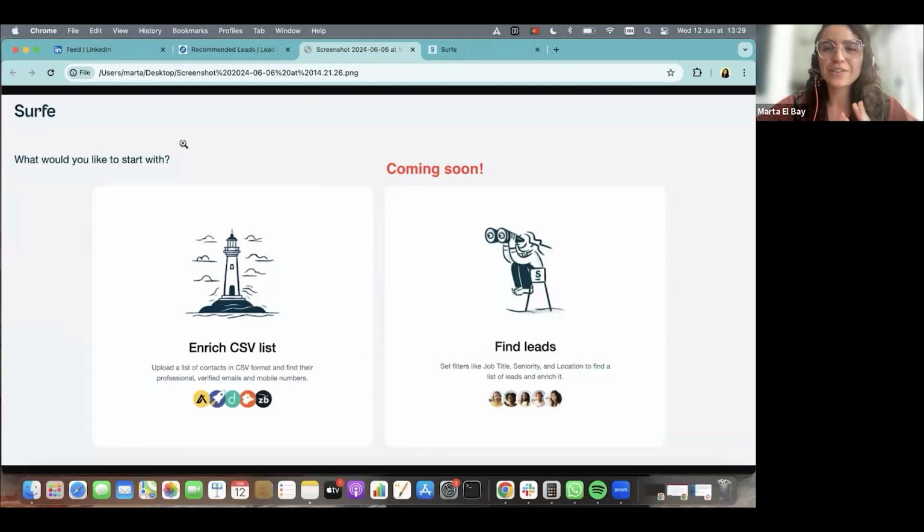We are going to launch what we call the Lighthouse, which is basically an enrichment hub that will allow you to, okay, now this is already live, enrich a list of contacts from a CSV file. But more importantly is this part, find the leads. What we are releasing soon is that missing piece in the puzzle that we had, which kind of required Sales Navigator to find a list of ICPs, of personas to reach out to.